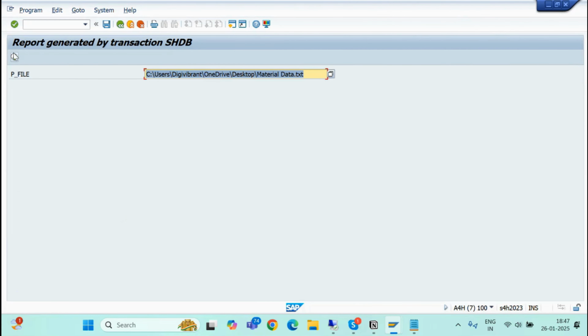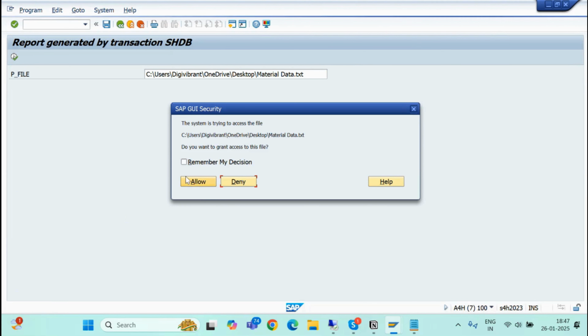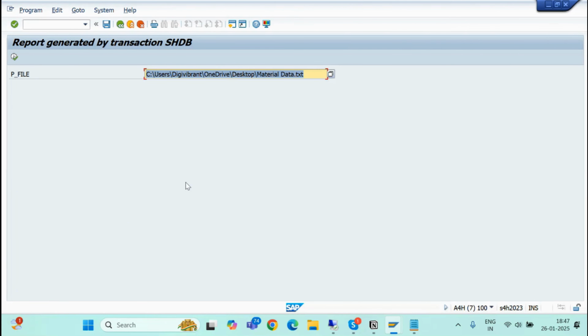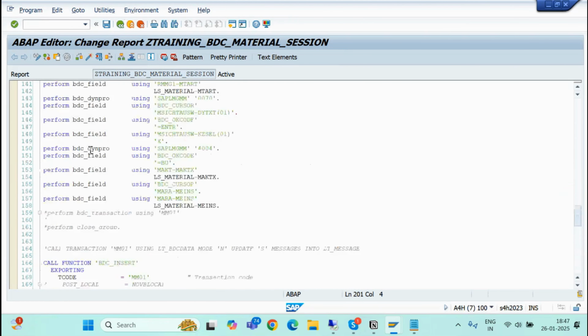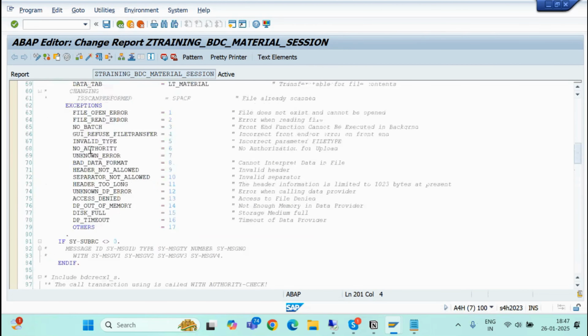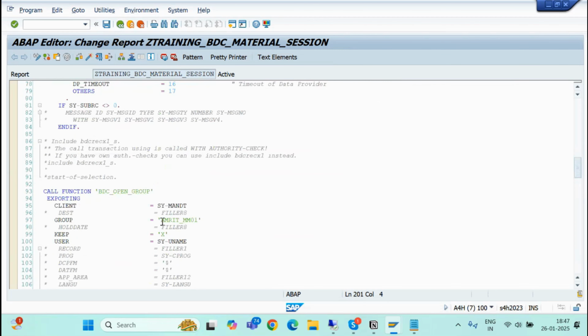And I will go for the execute button. Yes. Yeah, it has been processed. This session has been created. This group has been created. Where is it? Yeah, what is the name? Amrit MM01.